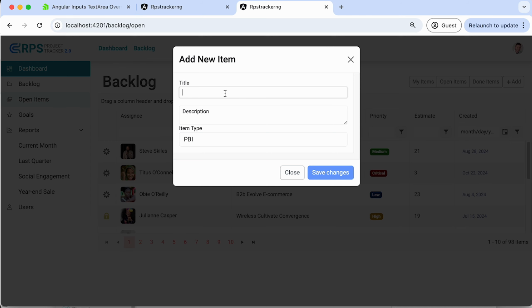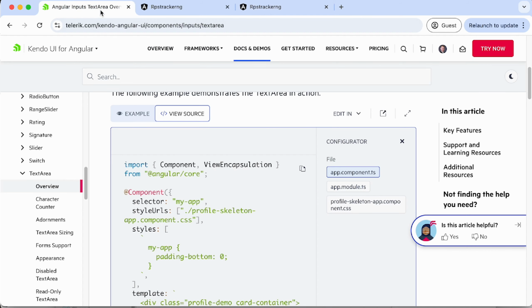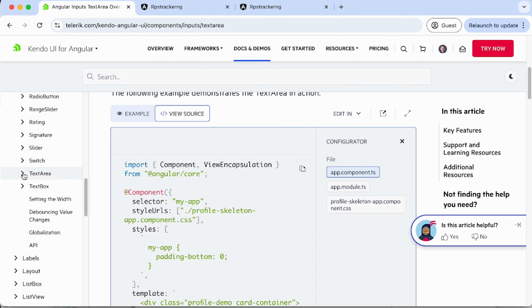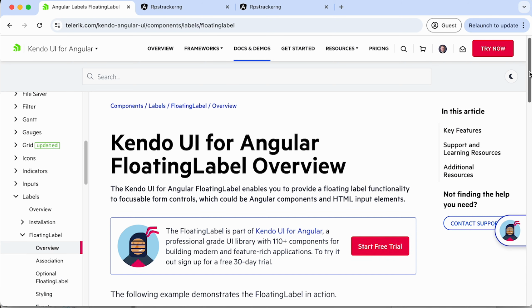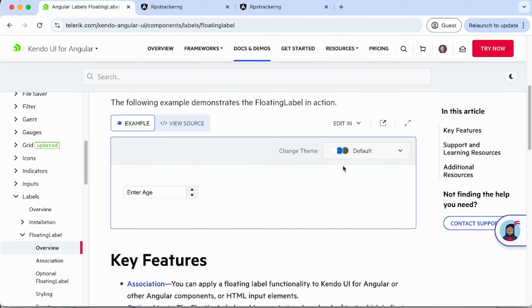Now, if we take a look at the completed application, there's still one more thing we need to finish to make these animated placeholders. In your exercise, did you guess what that was? Well, let me show you how that's done too. I didn't let you know that this is an entirely different package. Instead of inputs, you're going to be using labels, and specifically, in this case, the floating label. If we have a look at the overview for that, you'll see that there's an example right there for the floating label. And here, if I focus on the field, that's exactly the effect that we're looking for. It's a placeholder that animates into a label.